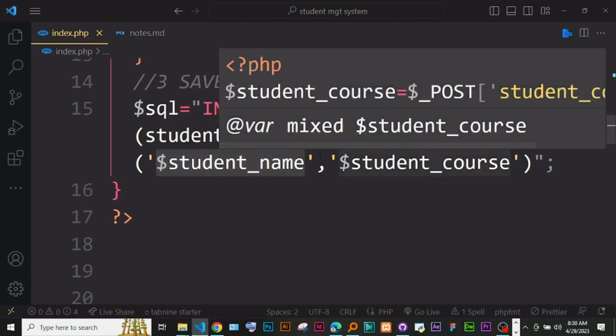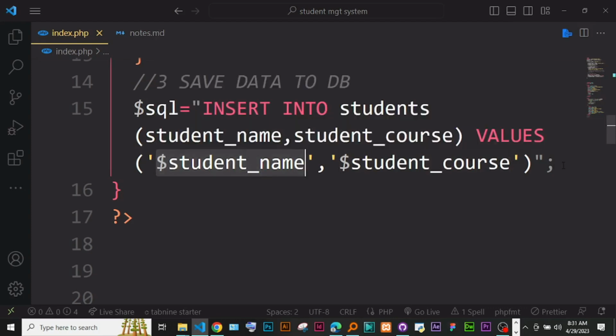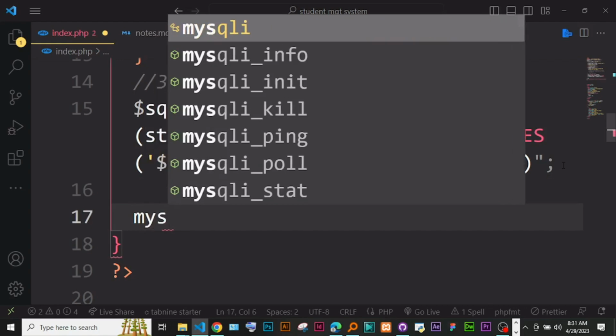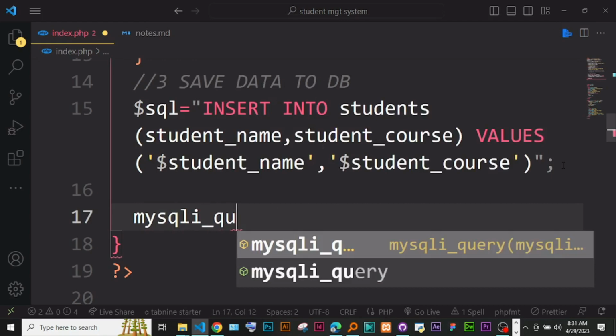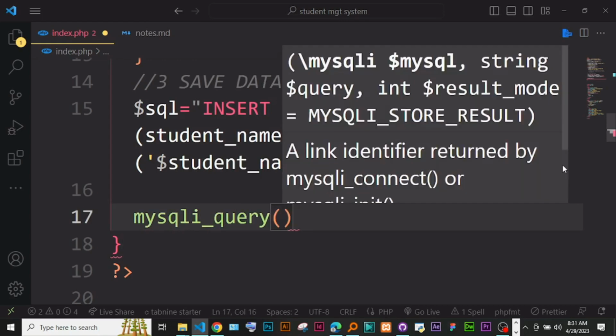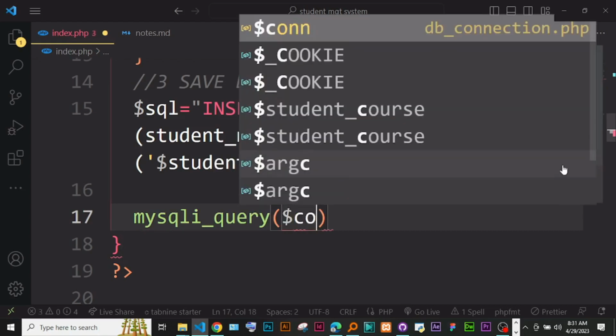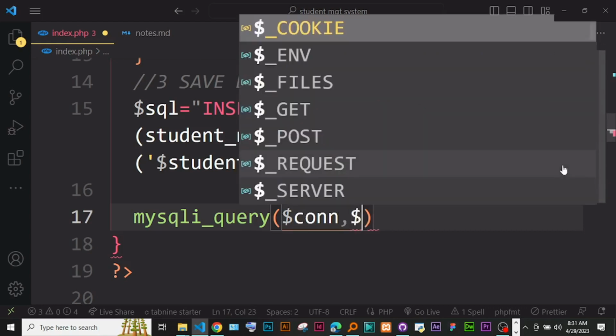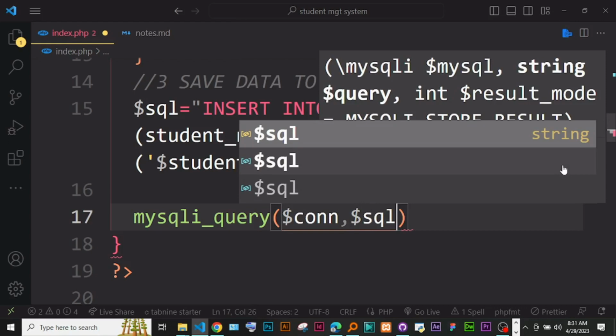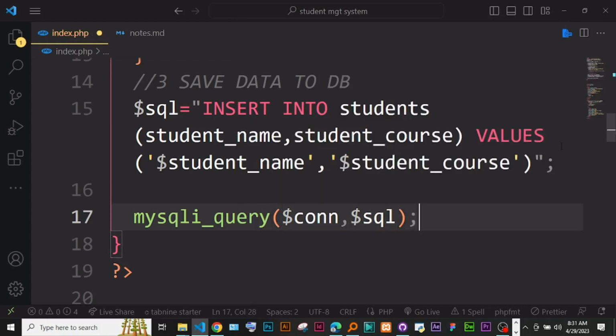Okay, so now after you have done the SQL, the second thing is inserting the data into the database. Next we simply call mysqli_query. This query is the one which actually inserts the data into the database. It takes in two parameters. The first one is the connection, and the second one is $sql. So it takes in the query, and also the connection.